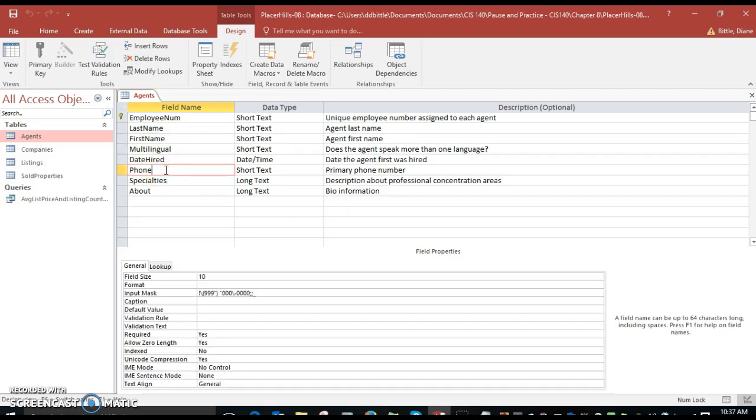If you take a look at the phone, this is a field size of 10, it's short text, and we also have an input mask. Now remember, the input mask, when we look at this in datasheet view, shows the area code in parentheses and a dash that separates it. But those are characters that aren't really stored in the table. The only thing stored in the table are numbers, and it has to be in text format. So, let's go ahead and close this table.